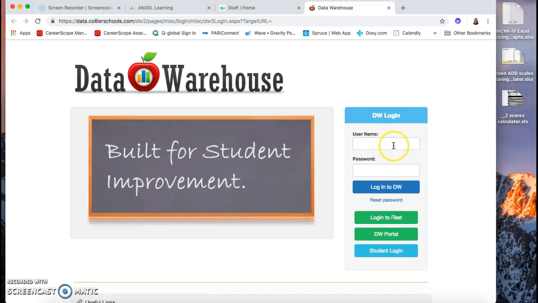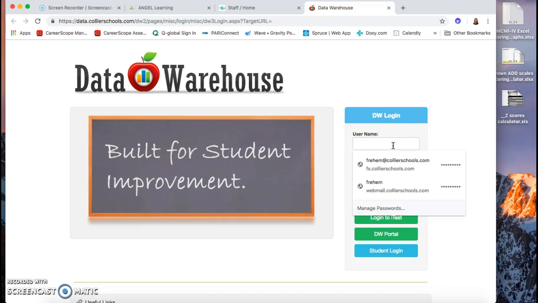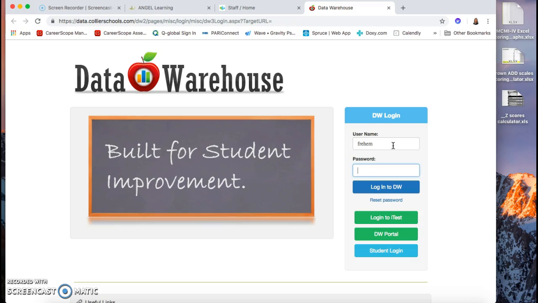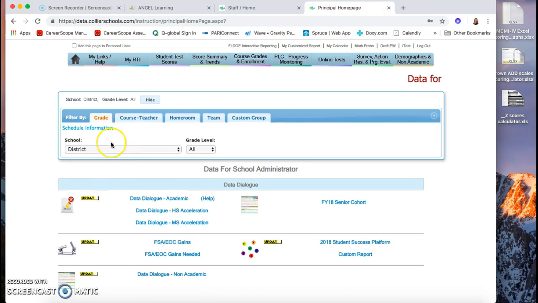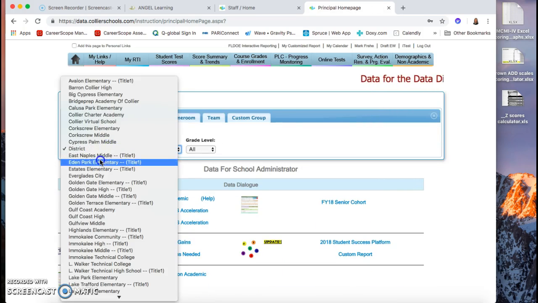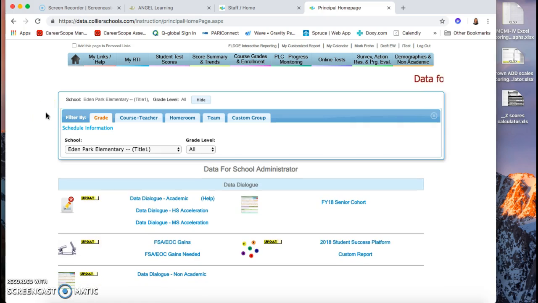Data Warehouse will provide you with the login screen. You're going to enter your login information on that page, because what we need is to download an Excel document that we can begin to mess around with a little bit. Your entry screen will look a little bit different than mine, but basically it'll look somewhat similar.